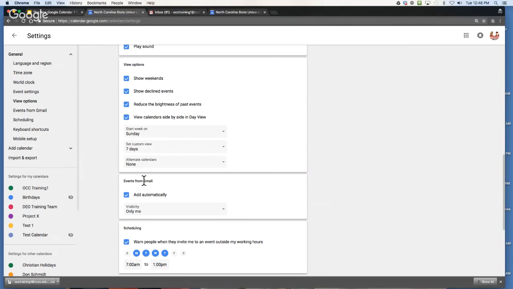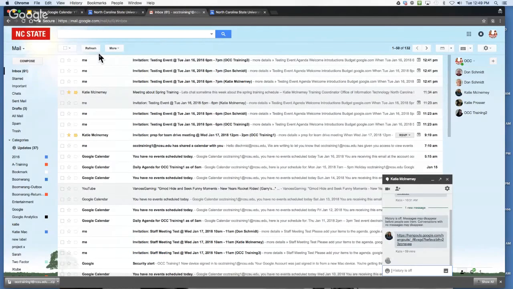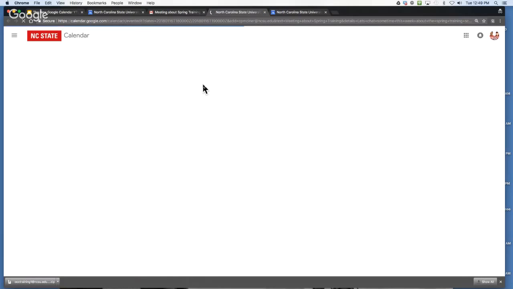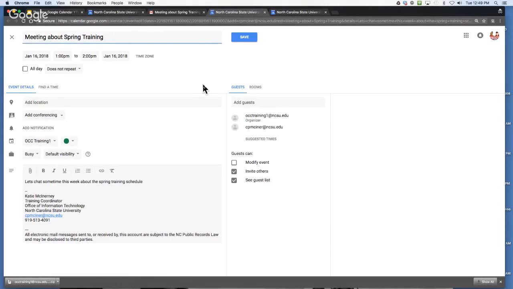The next item down here is events from Gmail. This is really handy. I strongly suggest that you leave it on. And if you are in Gmail, here is an event up here that Katie sent me earlier today that says, let's get together sometime to talk about training. Well, I want to add that to my calendar, but I don't want to go through all the hassle cutting and pasting and open the calendar and stuff like that. So with the message open, I can come up here to more and say create an event. And it'll open my event manager, and I just go ahead and do this.